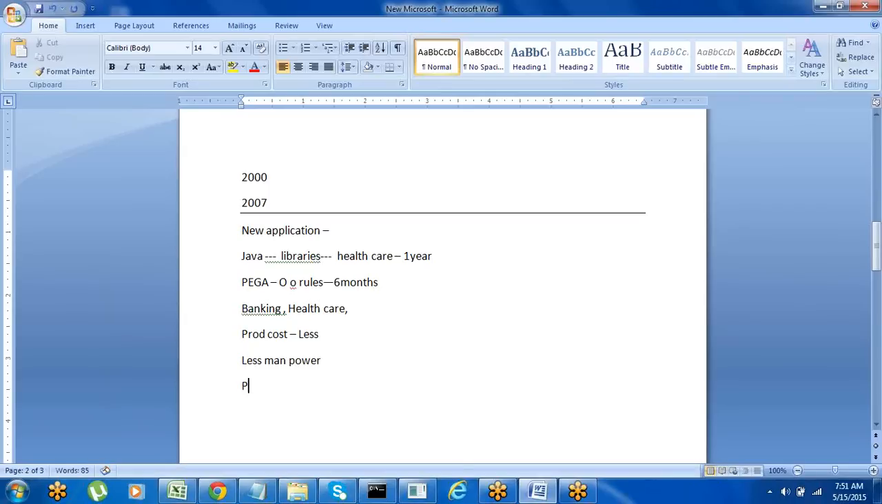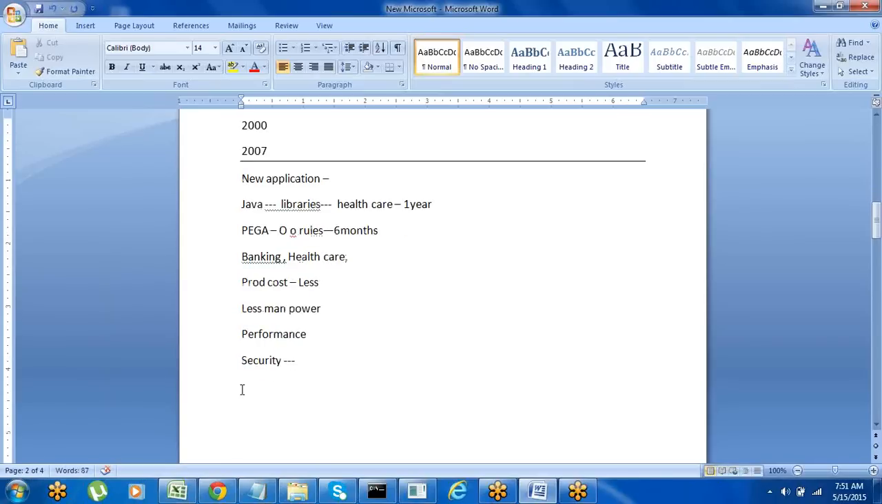Here the performance is better. It will give better performance when we compare with the Java language. And also security. In Pega, it is most popular for the banking market. Banking domain, Pega is most popular. And when we compare with the Java language, security-wise and performance-wise, it is better than Java.